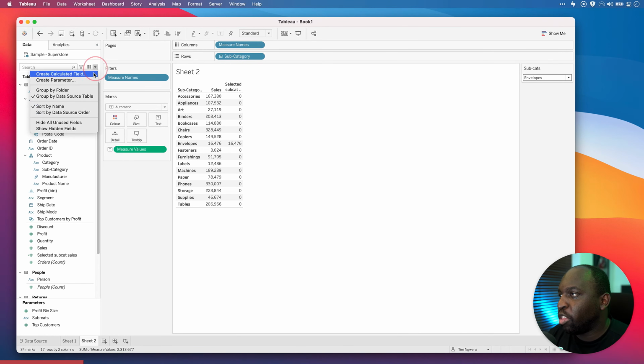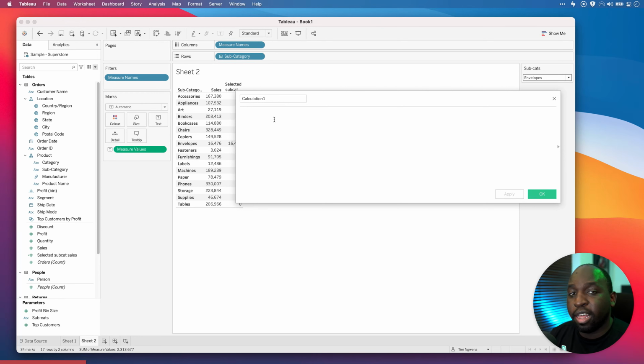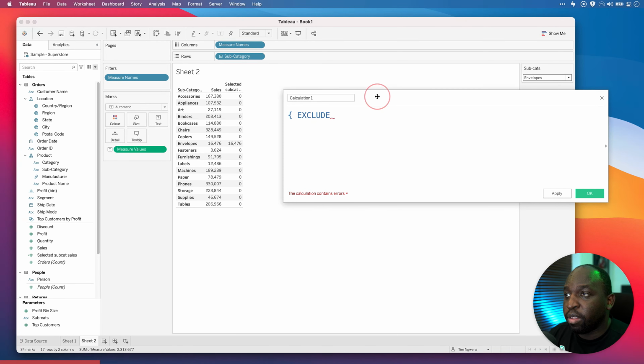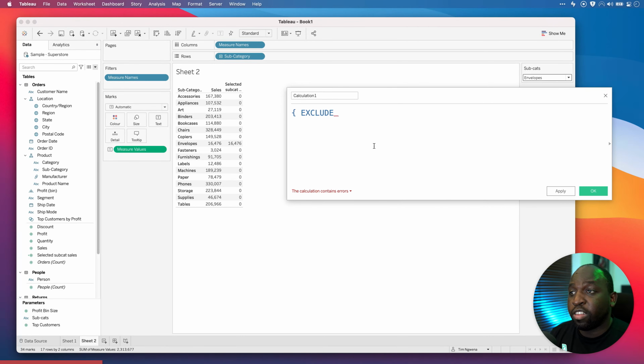So now that we have that, let's go ahead and create another calculation, and this time we're going to use the exclude function that we just learned. So we're going to open up with curly brackets, type in exclude, and the thing we're excluding from this visualization is the subcategory, because what that will do is it will just return the number across the whole entire data set, bearing in mind that we've basically filtered out all the other subcategories through the calculation.